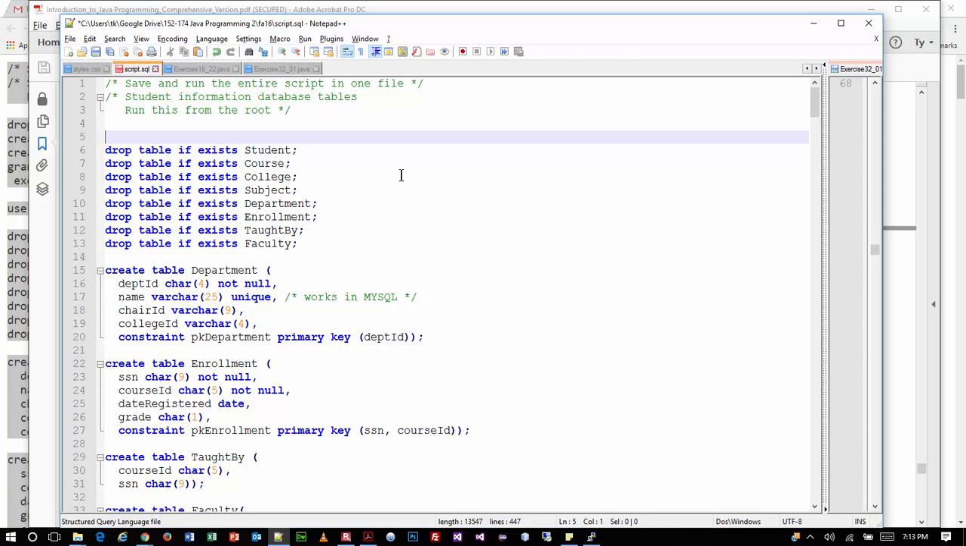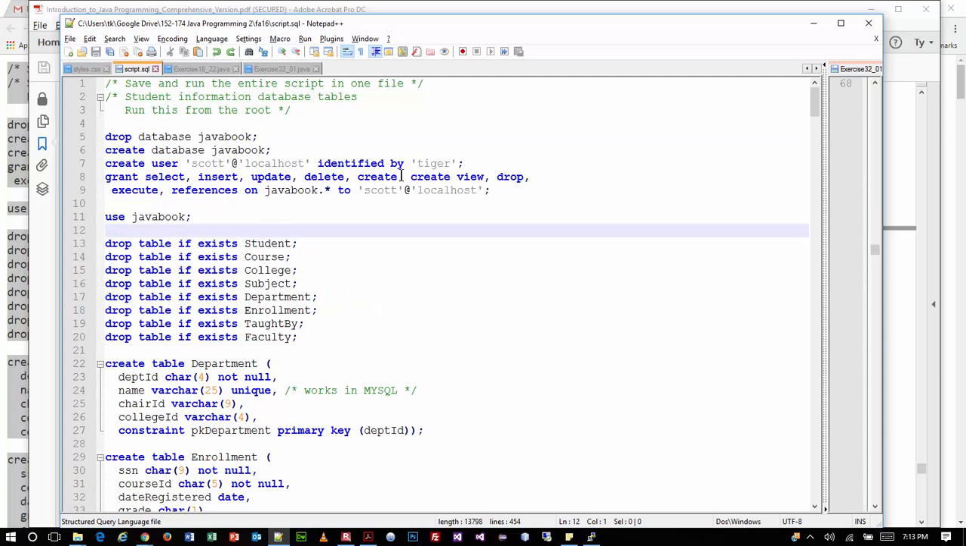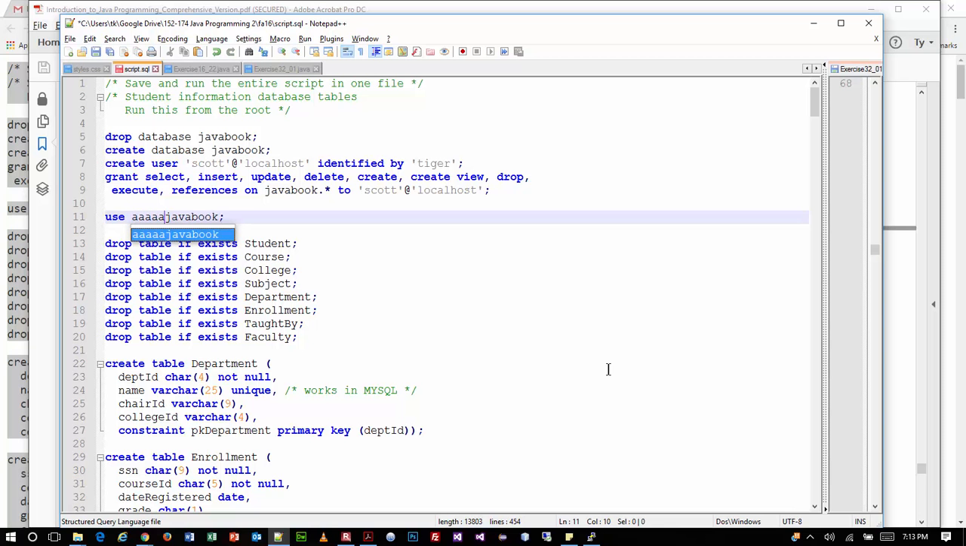You could, but here's the catch with that. The question was, can you edit it to have your own information? Absolutely, but you don't have permissions to create a user. This assumes root level access. So when you delete that top part out, where it says use Java book, can you just put your Java book name? Oh yes, absolutely. Yeah, you could put your Java book name in there. If you want to do that, you could type that command right there.